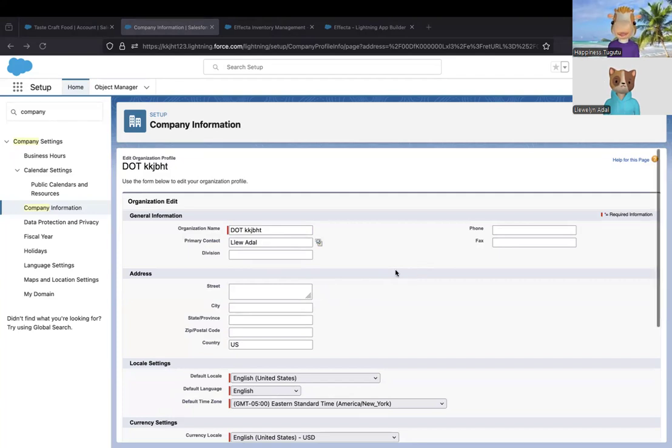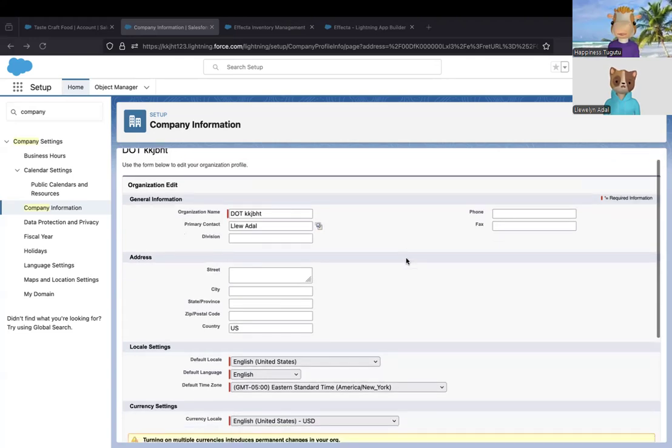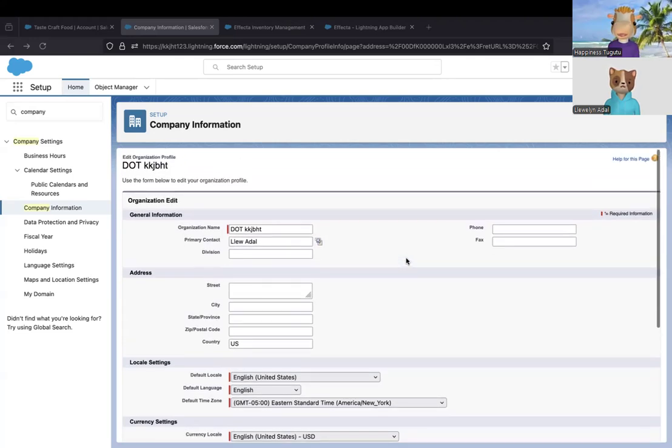Oh, set up organization. Got it. Yeah, because this would be Taste Craft Foods Salesforce org. You see what I mean? Yeah. And then once you do that, it would change the name, so that the org will be named after the company, right? And then after that, you would start setting up the accounts for Taste Craft. And the accounts will be their customers.